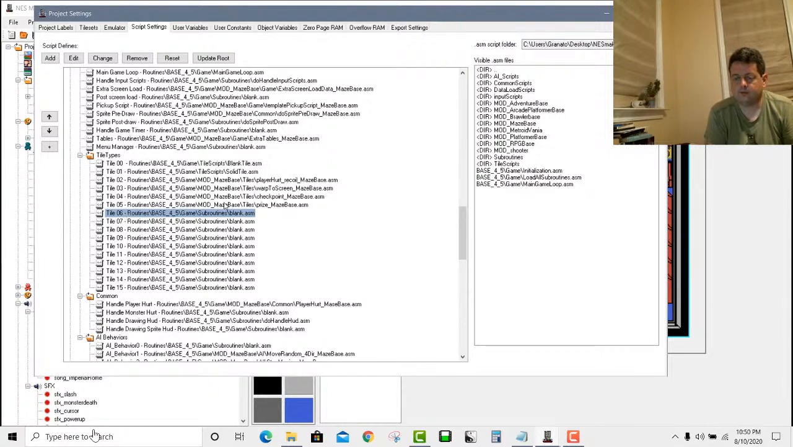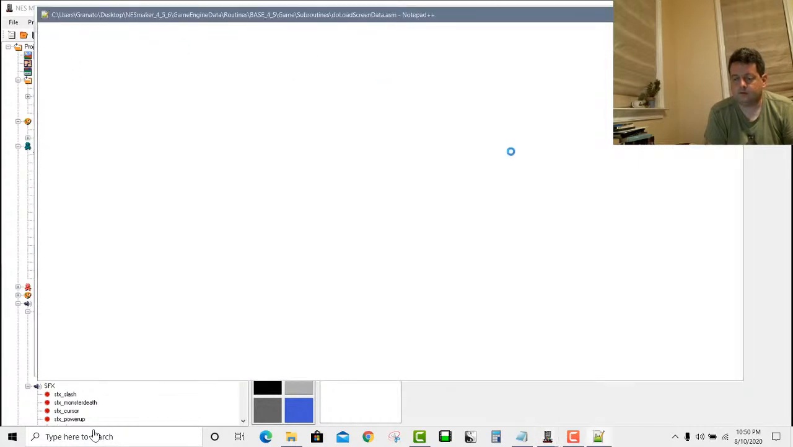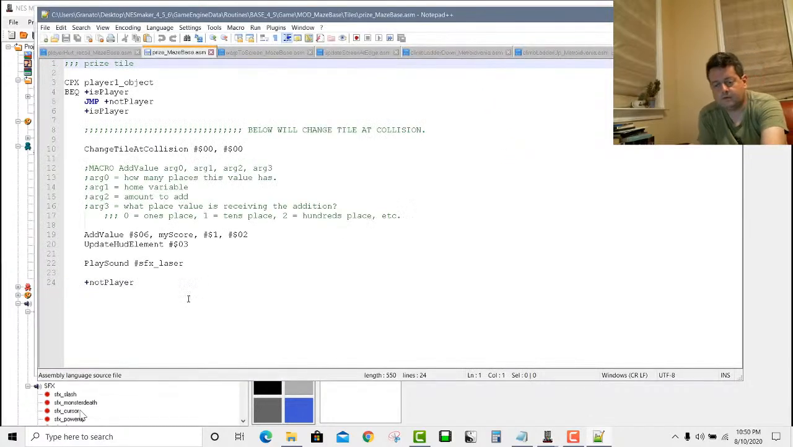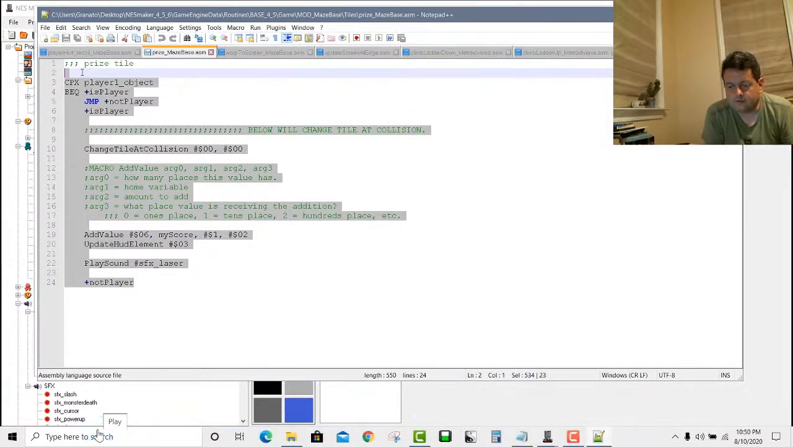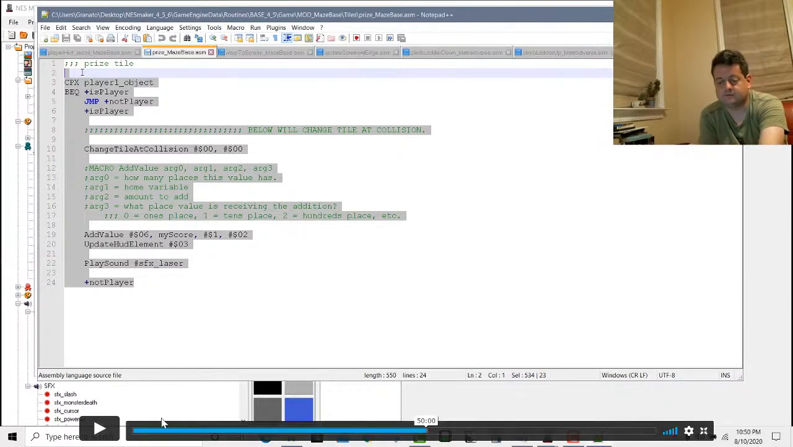Also, if you did want to start writing your own code, you can click on one of these and hit edit, and that's going to bring it up in your chosen text editor in a second, if it doesn't crash on me. Hold on one second. There we go. So this is what that actually does. CBXBQ jump. Okay, so this is where the learning curve will start, learning that language. This is what that tile actually does.